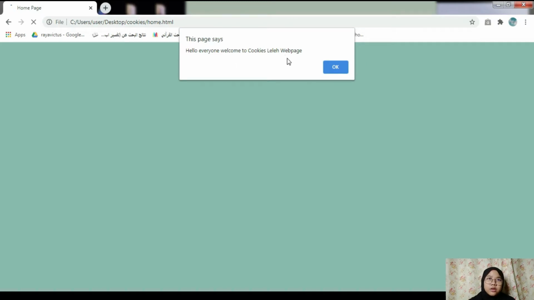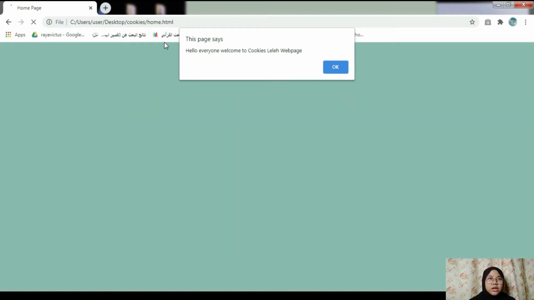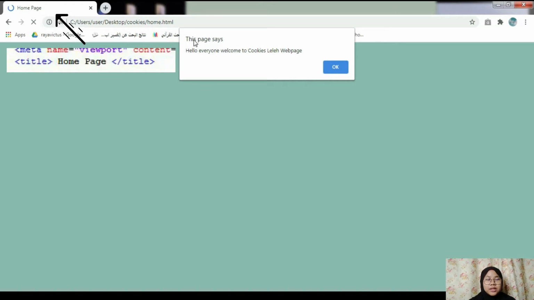Okay, first of all, when we enter this website, we get a pop-up message that displays "Hello everyone, welcome to Cookies LELEH webpage." In this part, we use JavaScript and we put window alert coding to make sure the pop-up can function. For the head of the homepage, we put the title as homepage, then we close the title.